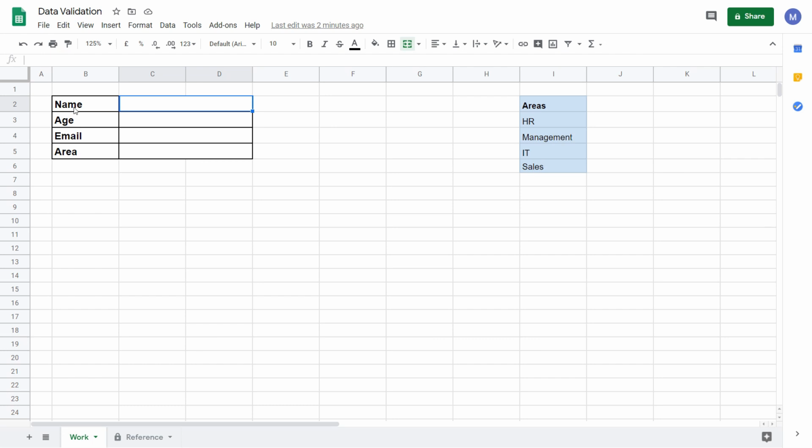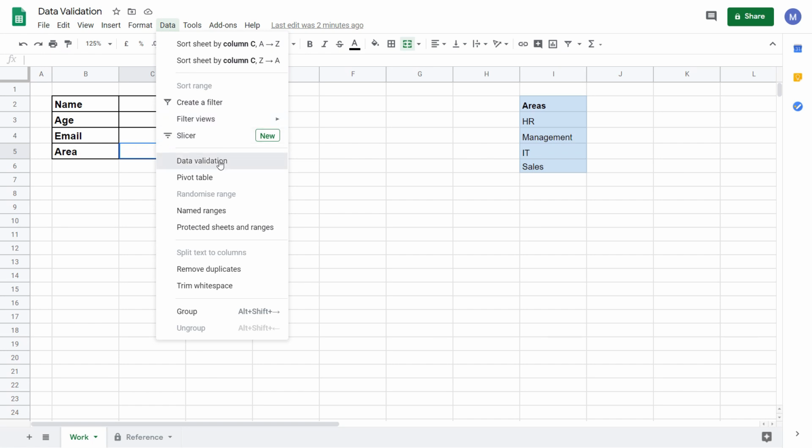In this example, we're going to have a small form that we're expecting someone to fill in. For the area that they choose, we want them to pick from a list of 4 different options. We've got the list of 4 different options here. We're going to create our drop-down list by first selecting the cell we want to create it in. Then come to Data, Data Validation.